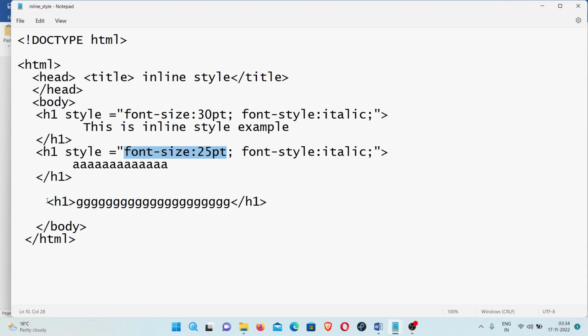In the last one, I didn't mention any style information. That means it will take the default font size and font style for the H1 tag. Whenever we are using any tag, it has some default browser setting. It has some default value. Generally, the default value for H1 is 18 pixel PT.